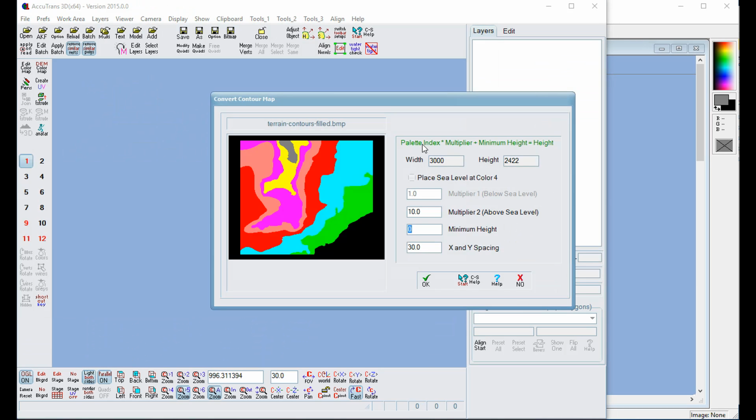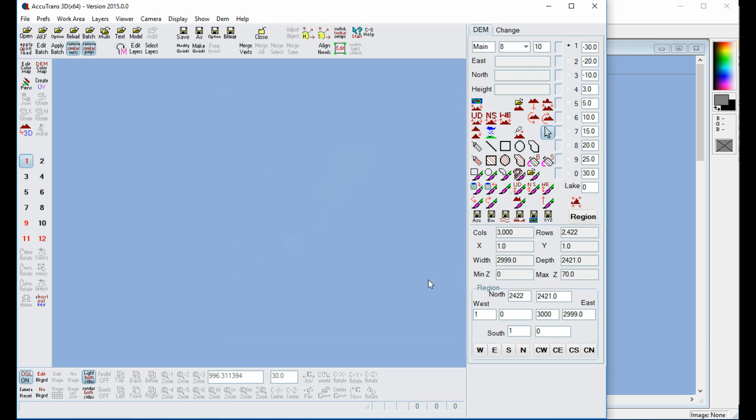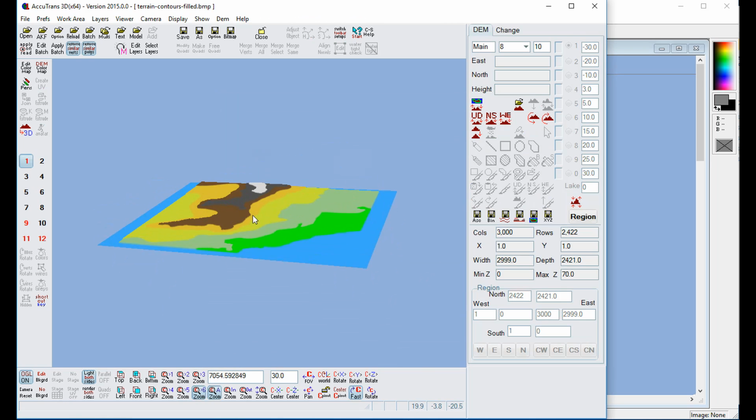And now there's also the formula here of what goes in. You take the palette index times the multiplier and add the minimum height to that, and that gives you the height that will be stored in AccuTrans. So I want a multiplier of 10, so if it was index 1, 1 times 10 is 10, plus a minimum height of 0 is going to give us 10 for the height. And for spacing, I'm going to go for 1 unit. So now I'll click OK, and that's read in, and we have our DEM terrain.